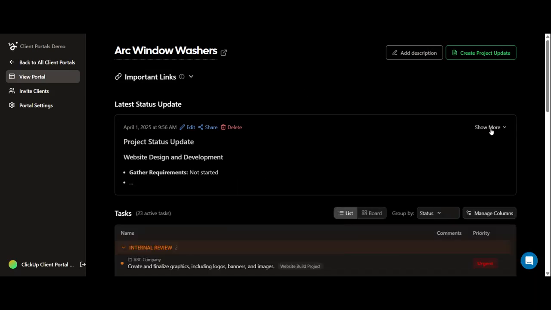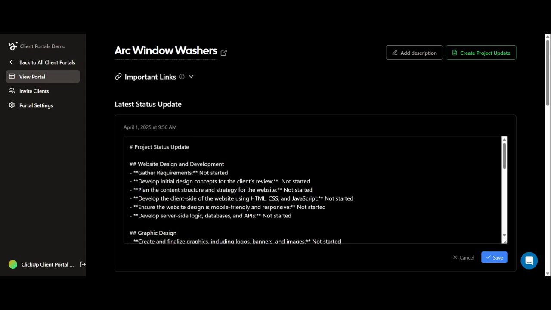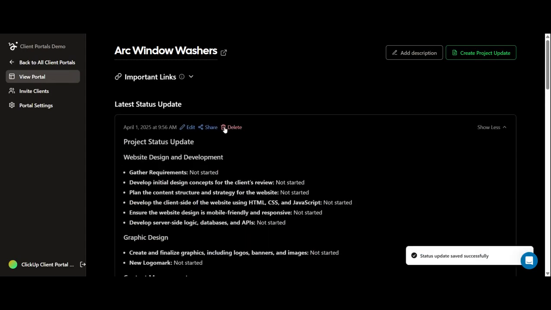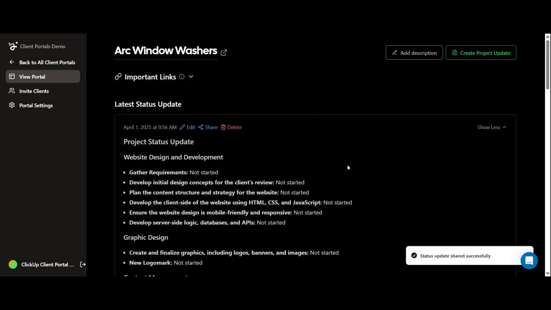Like I said, this is AI generated, so if there's anything that you'd like to add or remove, you can hit Edit here and make your changes. You can also delete the entirety of the status update here. And in order to email to your users or your clients, you can hit Share, select who you'd like to send it to, and click Send. They would be receiving an email update with all of this information.